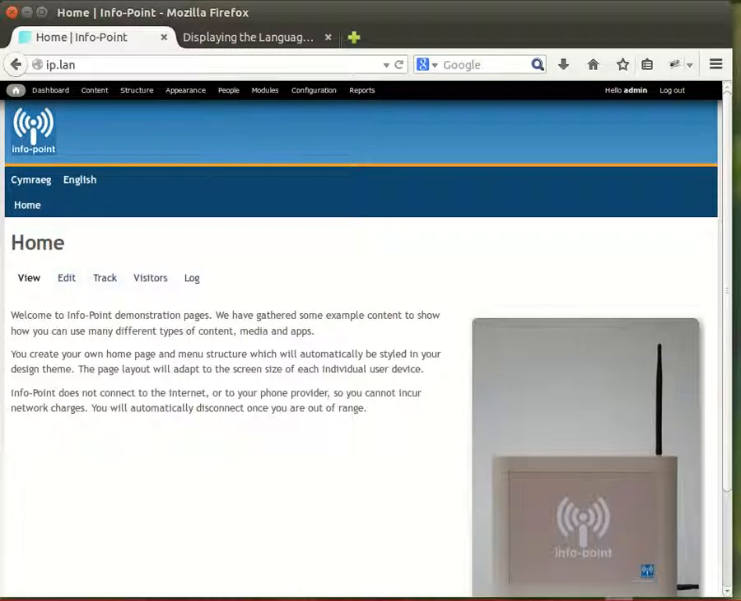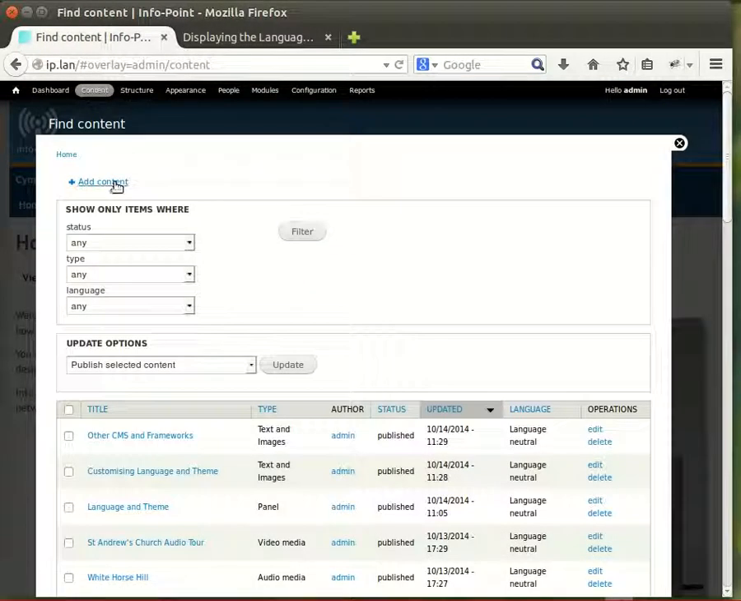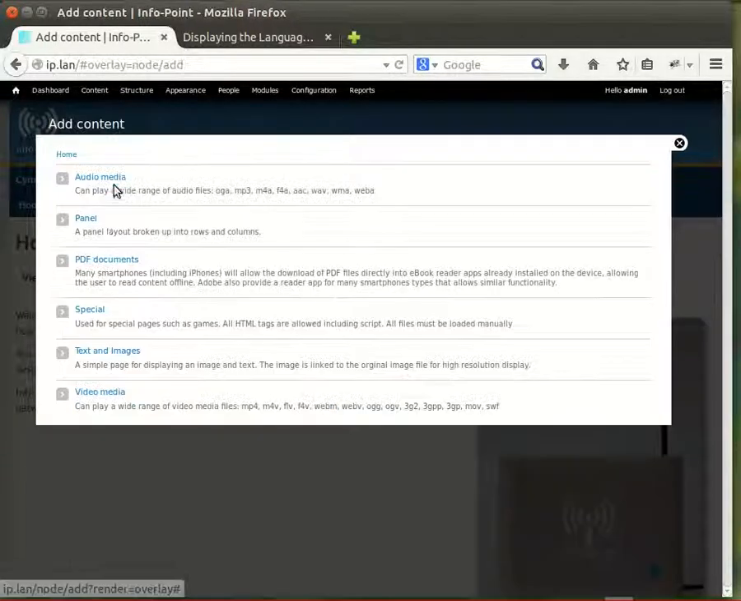What we're going to do now is create our first little bit of multilingual content. We're going to do this in English and Welsh, not because I can speak Welsh, but because I happen to have some very good Welsh content available. So what we do, we make sure we're signed in. We head over to content on our admin menu. This menu of course is only available when you're signed in, and we're going to add some content.